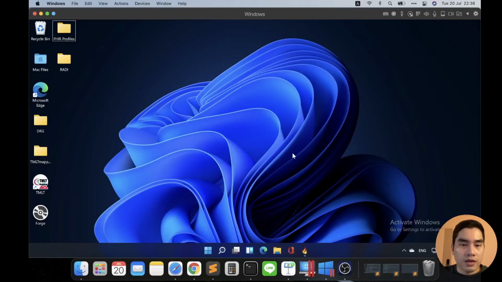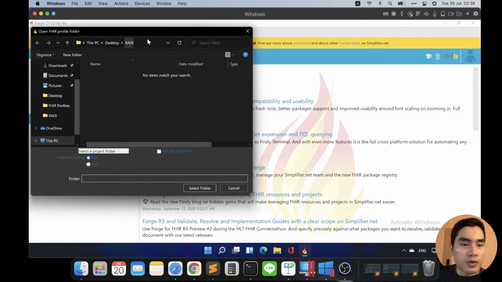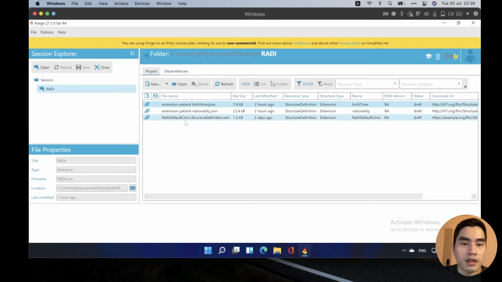To create a profile, we still use Forge. It's the same tool as when we were creating an extension. So here I will open the folder. This one is the default clinic from our last session.